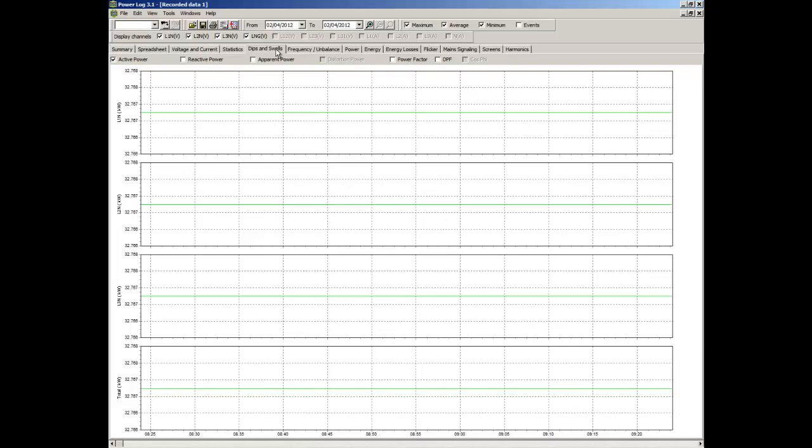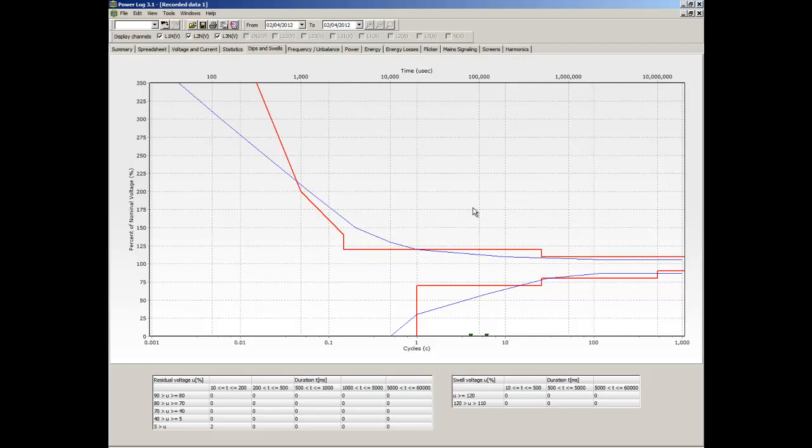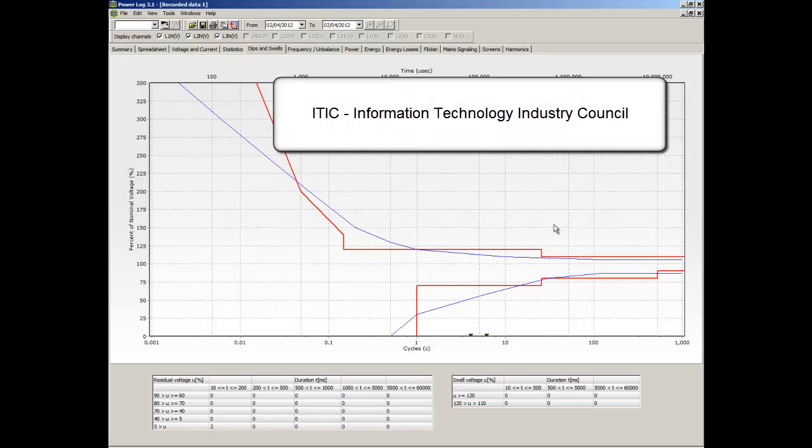Next one we'll take a look at are the dips and swells. This is an interesting view of dips and swells. This curve is called the ITIC curve, which is the curve generated by the computer industry to show the state of the power system. So the curve here goes from an amount of time or number of cycles, and here is the magnitude of voltage compared to the norm.